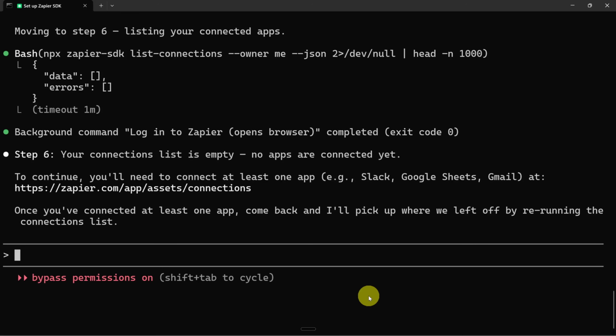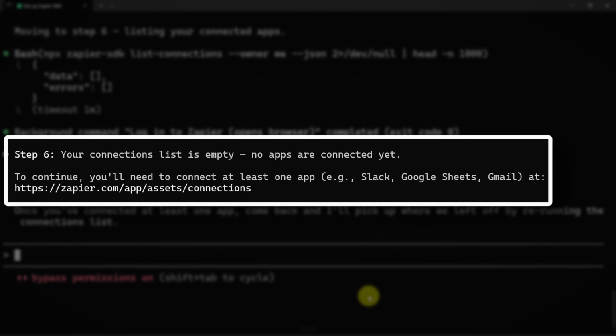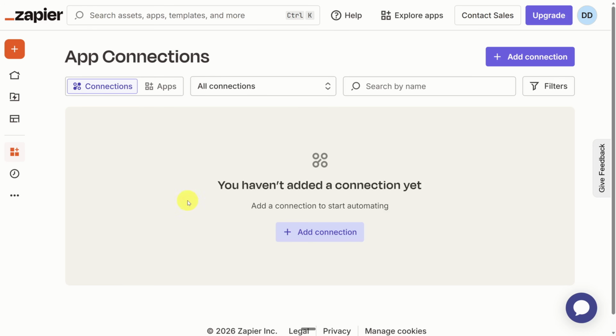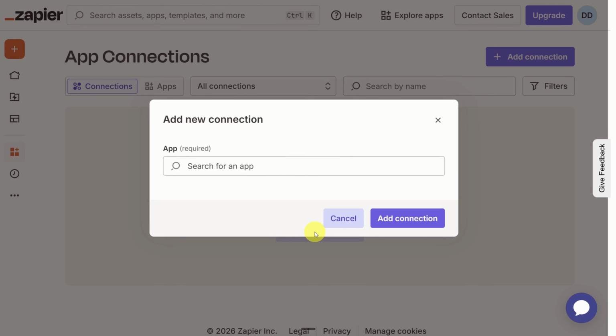Back in Claude Code, you'll see your active list of app connections, unless, like me, you don't have any, in which case you'll see this. To add a connection, you can click this link. Hold the Control key down or Command on Mac and then click it to open it. You'll arrive on this page. Here, click Add Connection.